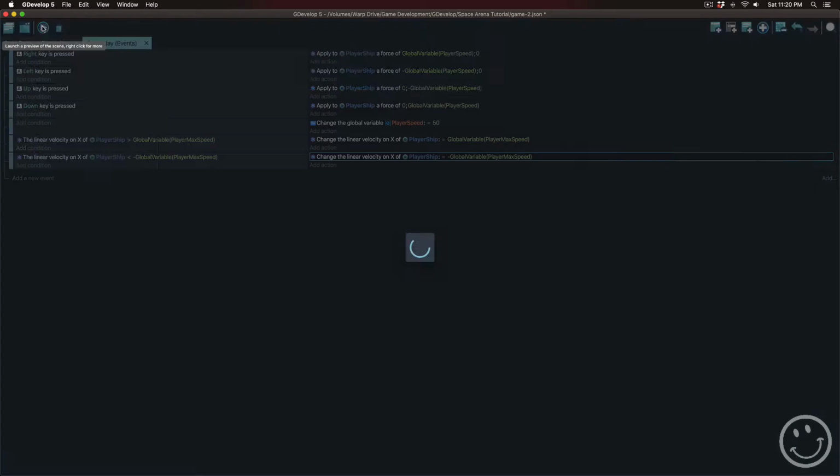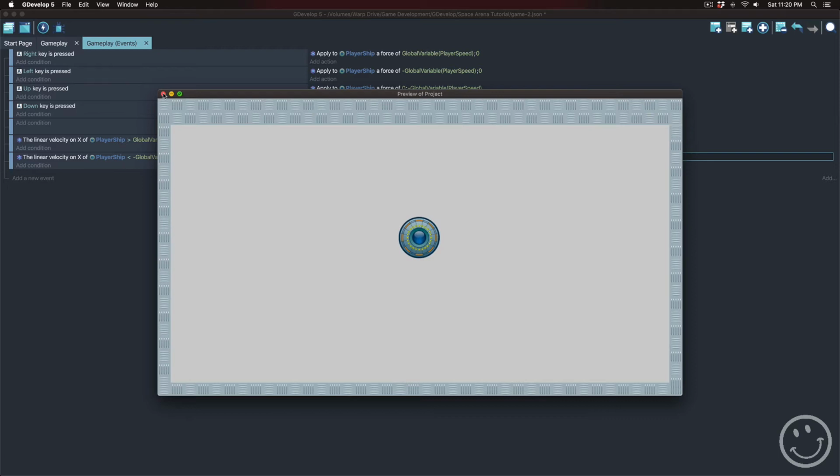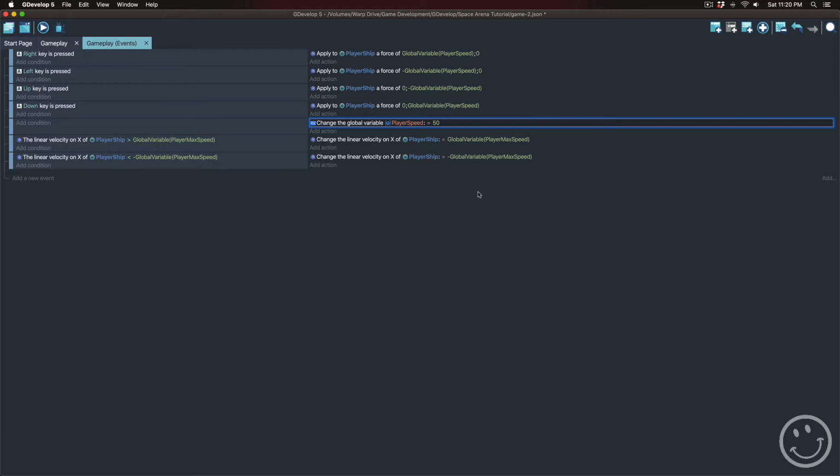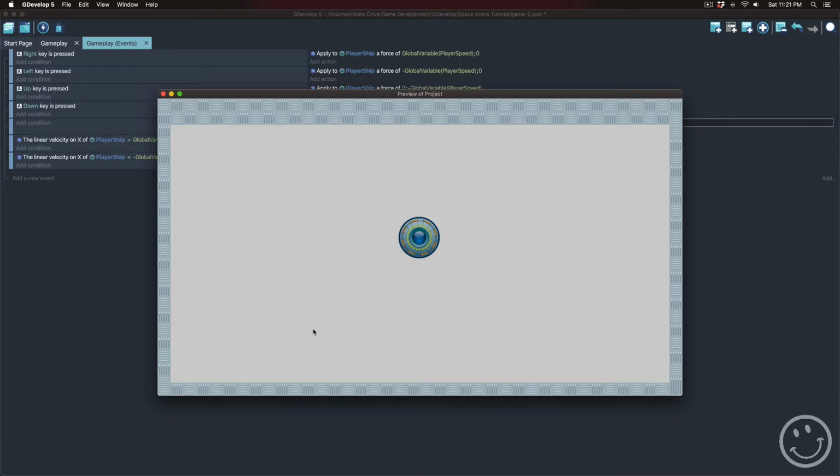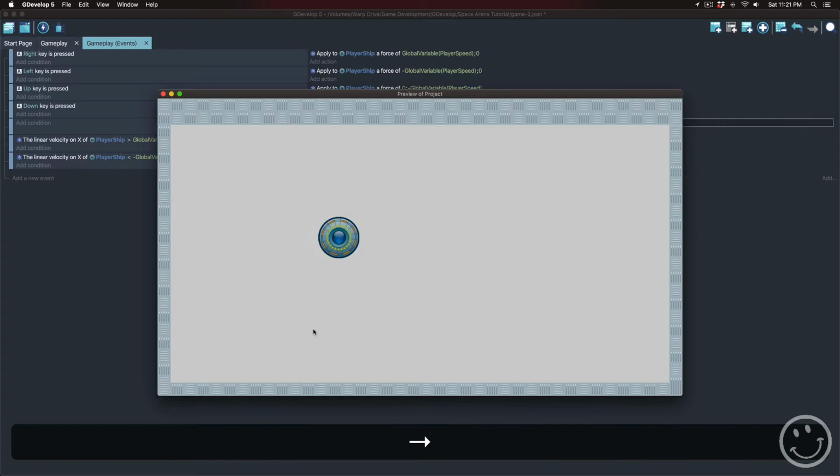So now, remember, let me close this. Remember, we have our speed set very high here. And in the previous preview of the project, the player ship would move extremely fast right away. Let's preview this now. With that speed limit in there, when I move to the right or left, you'll see my speed is limited to that 100 that is the player max speed. Now, I haven't set it up for the Y direction yet. So if I try to move up or down, I'm still going to move extremely fast.